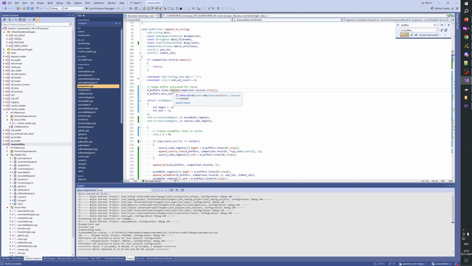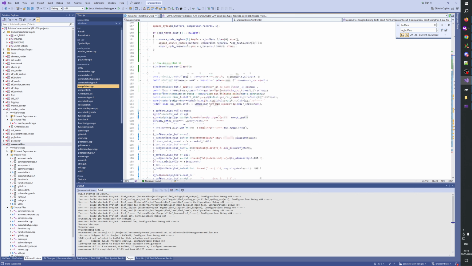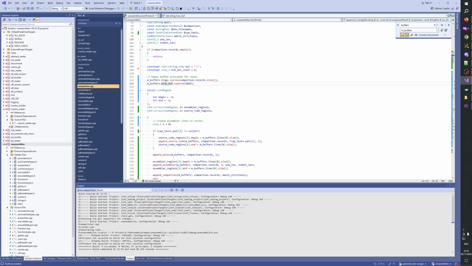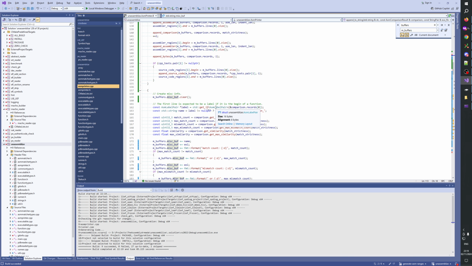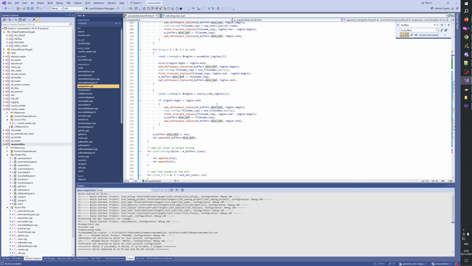So here does a resize. So there will be things inside the strings, right? On a second run. Let me see. So the misc buffer is cleared before use. Okay, that's fine.